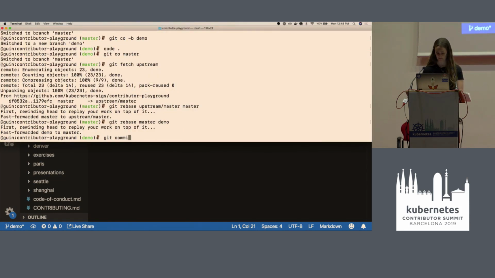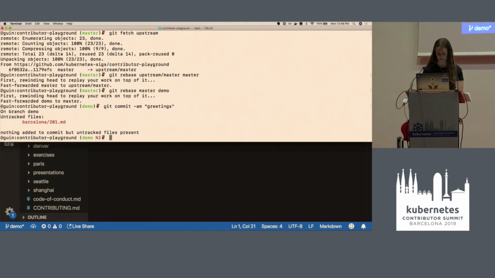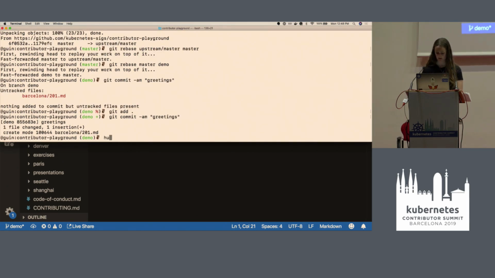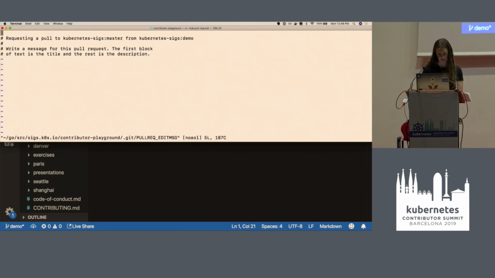Cool. I'm going to call it greetings. Oops, git add. I'm going to go hub pull-request. Showing bot automation. Oops. I can vim in front of people. Really? OK. Insert.